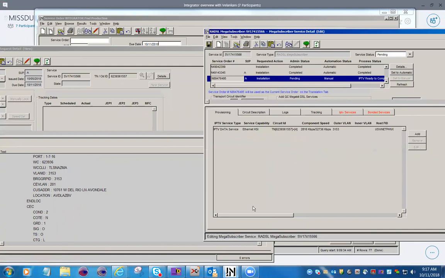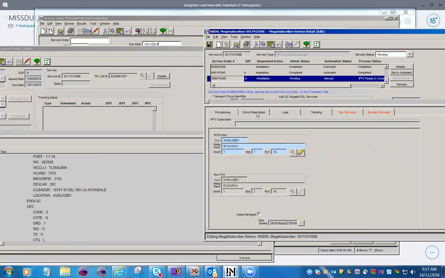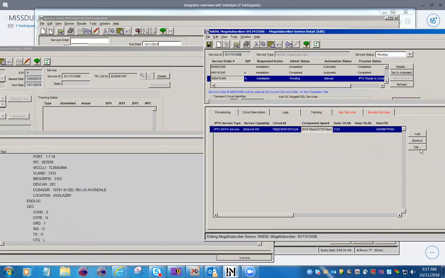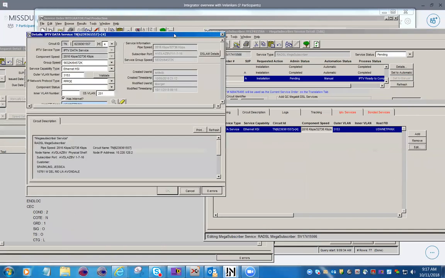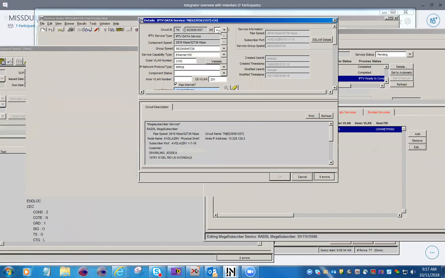We'd put in our speed over on the provisioning tab down here, and we would then come to our IPTV services tab and build that. That one shows you up here, but it's for DSL, and you would do your IP data services, and you put in your speed here. It's Ethernet, RVLAN, that was back here. Unfortunately, I can't go back once I get this screen open. So it was 3153. It's PPPoE unless it has prism on it.